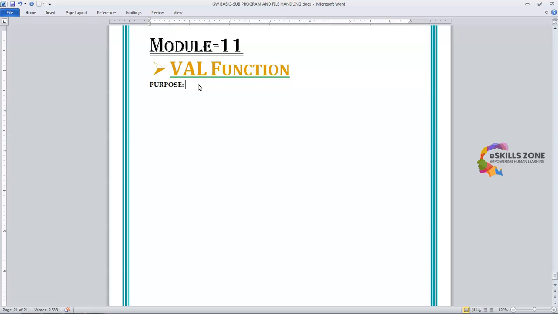So let's start. The purpose of VAL is to return the numerical value of string$. The VAL function also strips leading blanks, tabs, and line feeds from the argument.